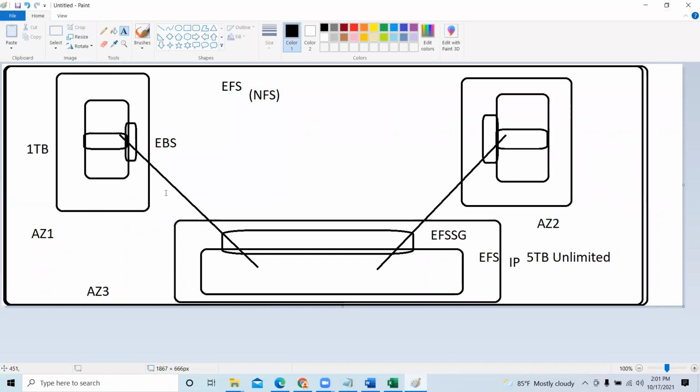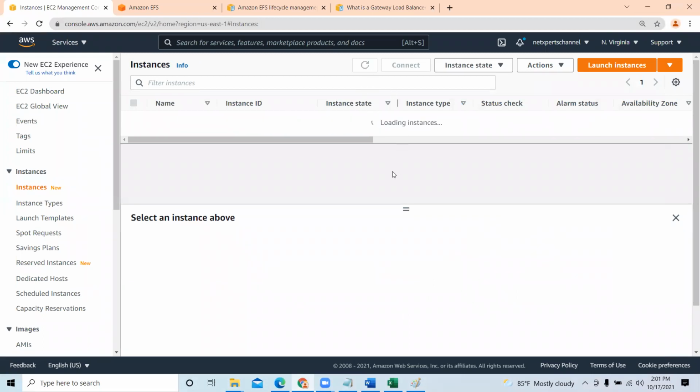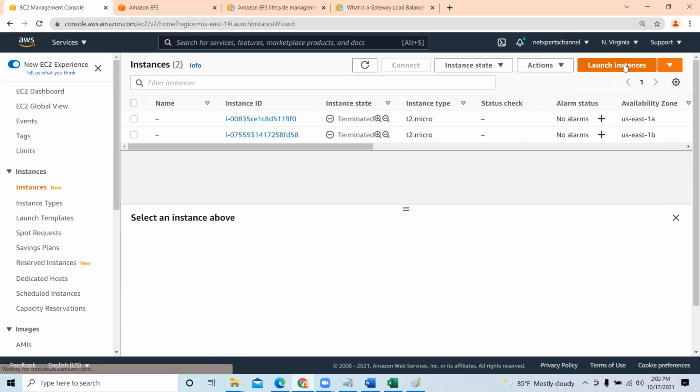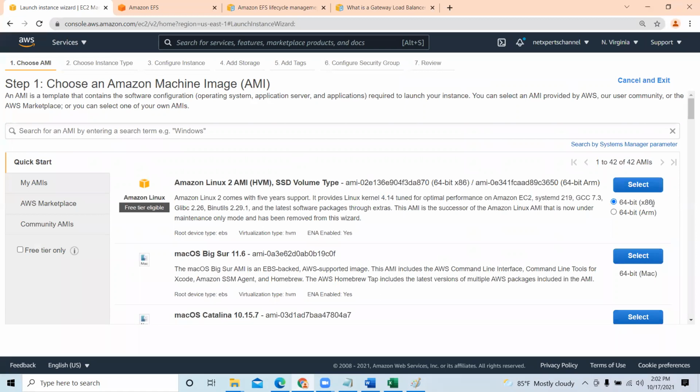First of all, I'm going to deploy two instances in different AZs. This one is in one AZ, this one is in another AZ. The thing is, guys, they should be under one VPC. Let me create two instances in two different AZs. This one terminated. Say launch instance. Go with this one.